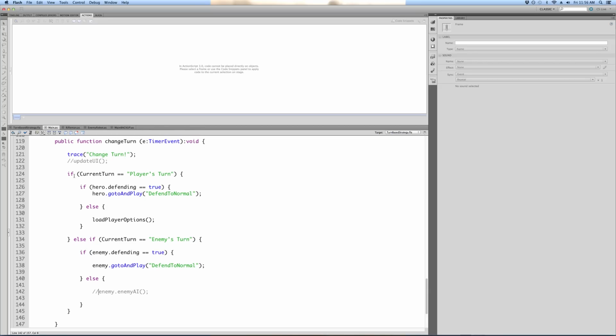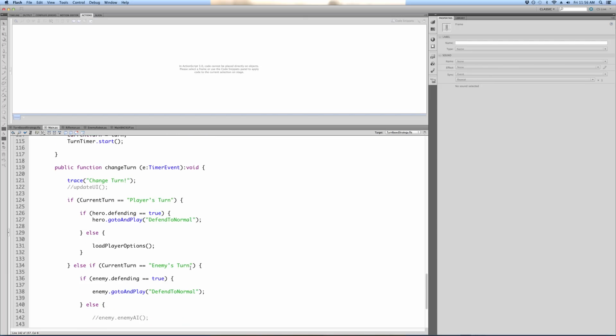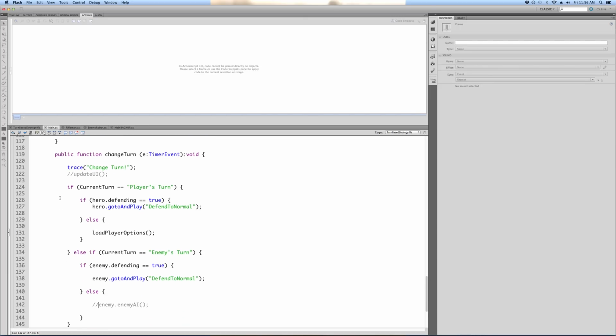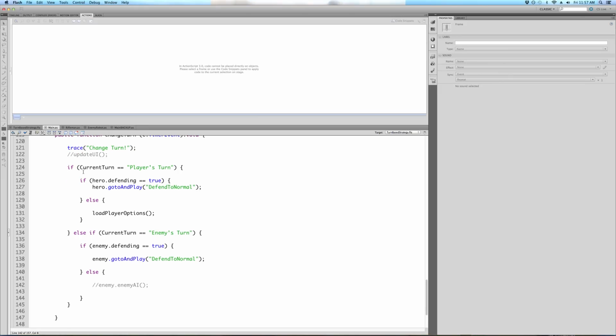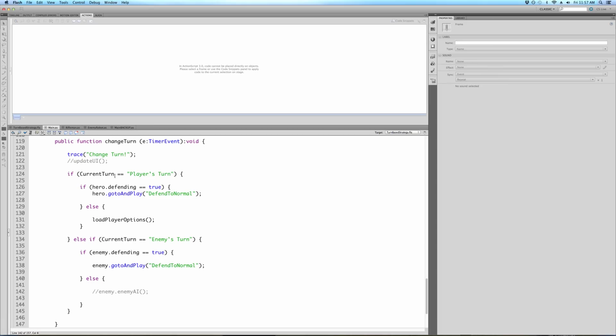So what have we got here? Remember we just set this variable here equal to enemy's turn because it's now the enemy's turn. So what does this changeTurn function do? It checks that string variable I just talked about. It's only going to be equal to one of these two things. If it's equal to player's turn, that means we're going to the player's turn. So what are we doing? We're checking what we have to do. Because we have that option to defend, we're checking if defending is true.